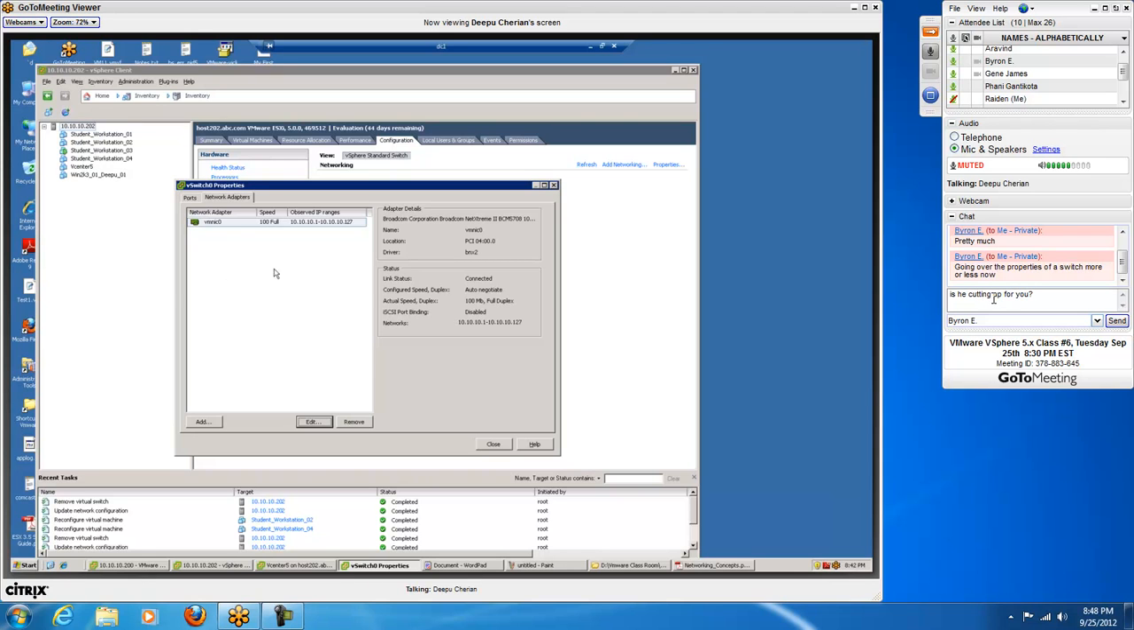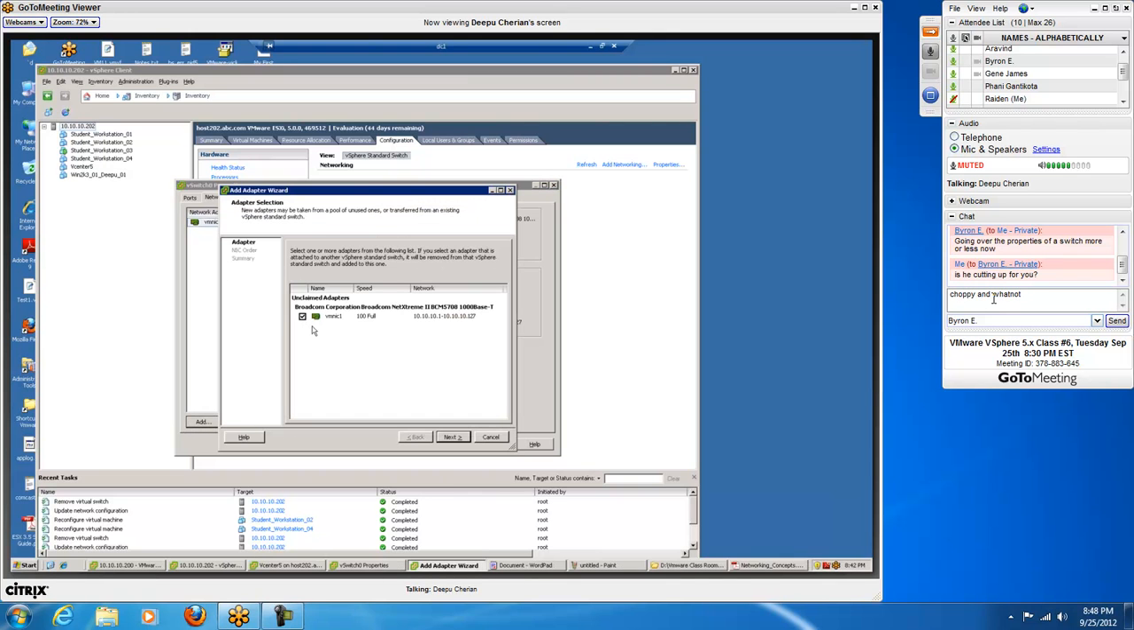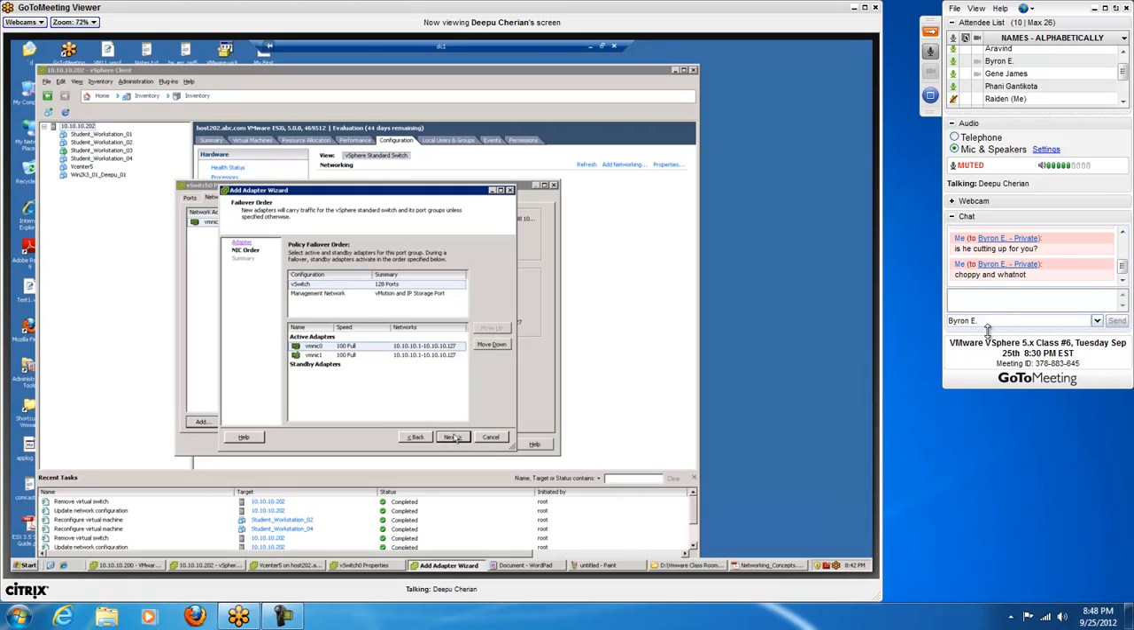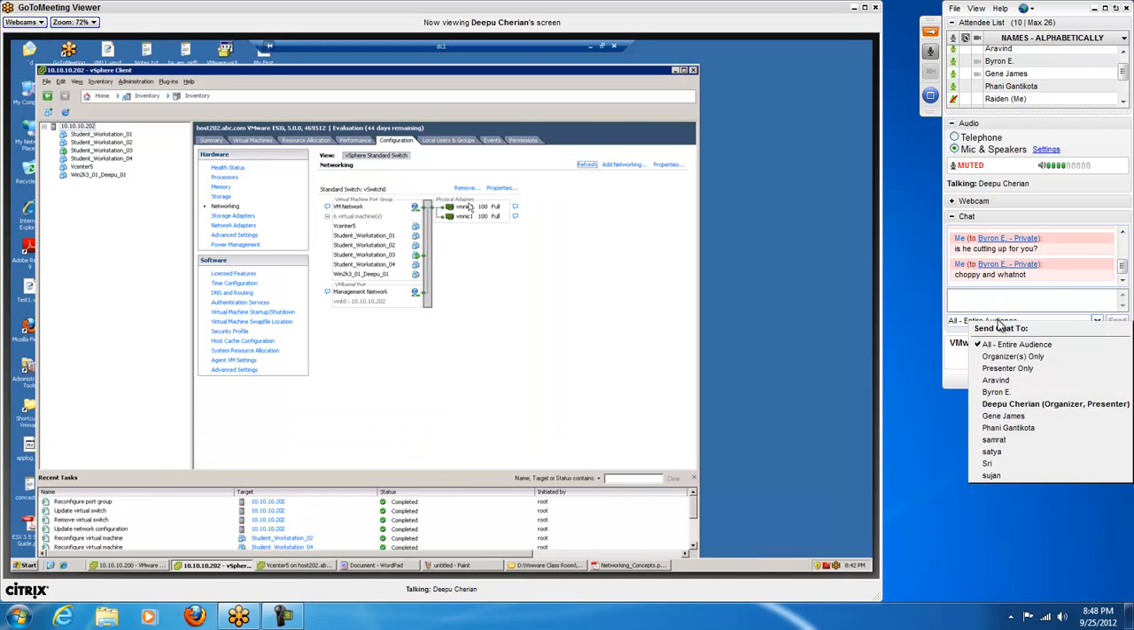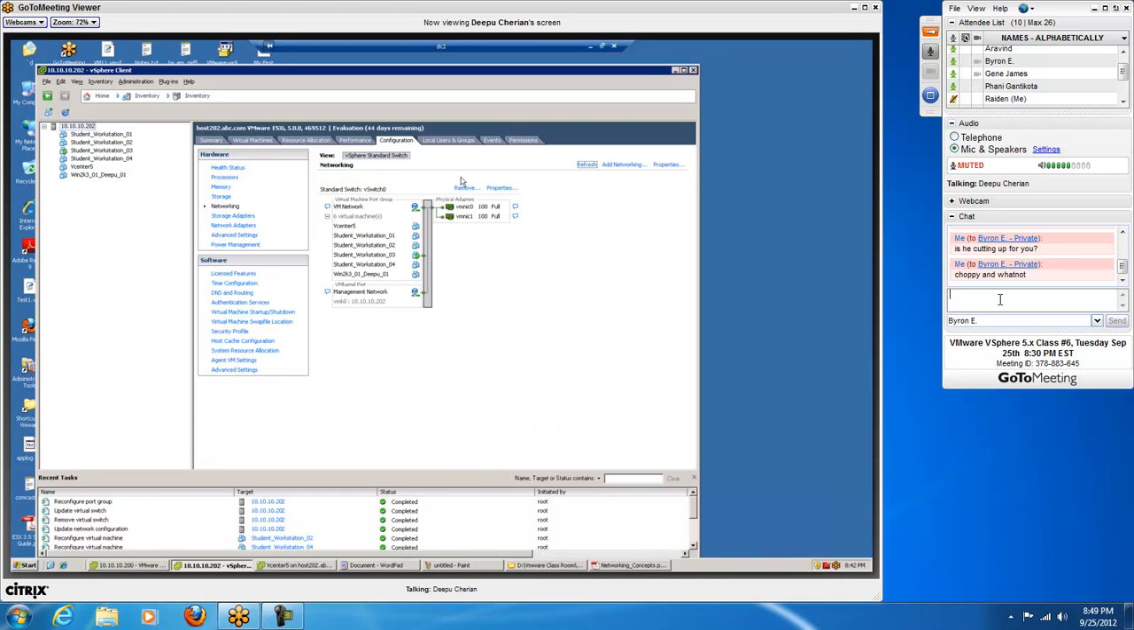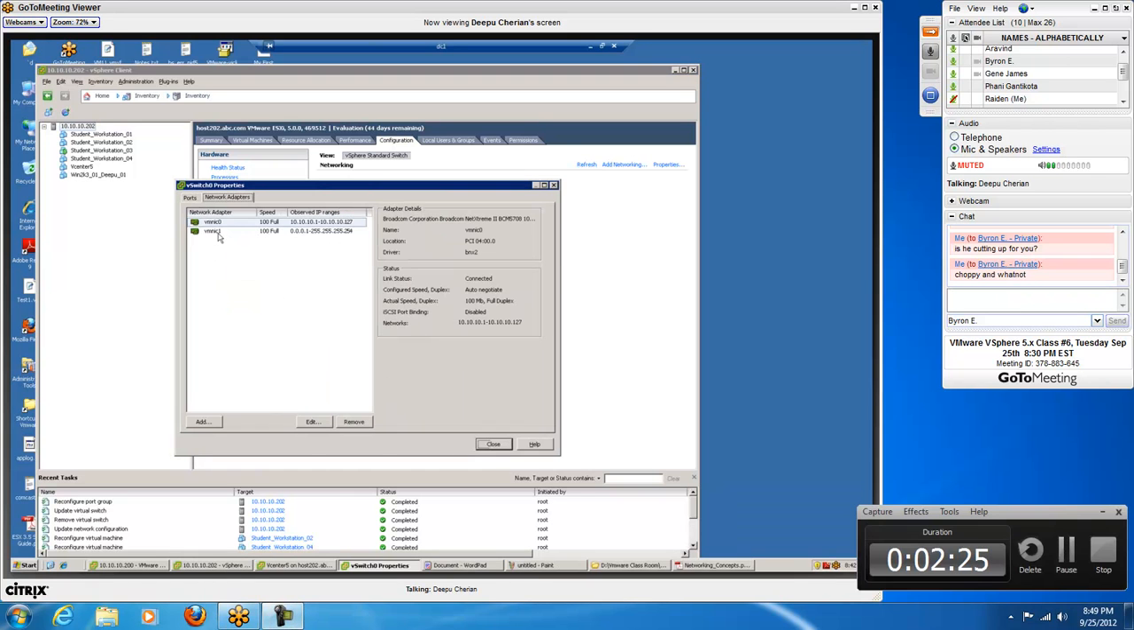So that is the network card properties. There is nothing much here. You can add and remove. So I'm going to add one more network card. You know that I removed everything, so I'm going to add the second NIC card for redundancy purposes. Now I have a switch with two network cards, two uplinks.